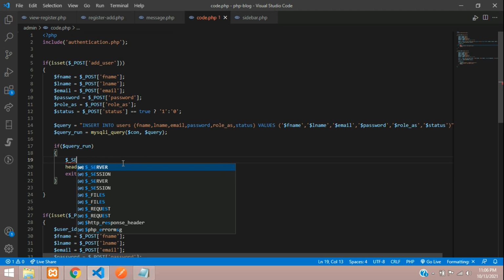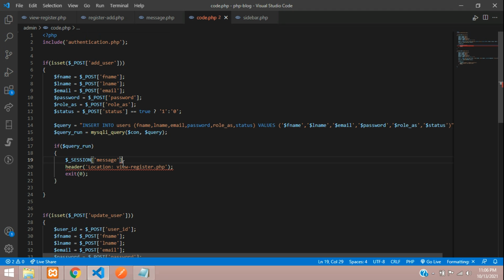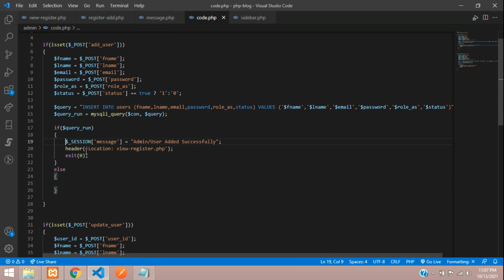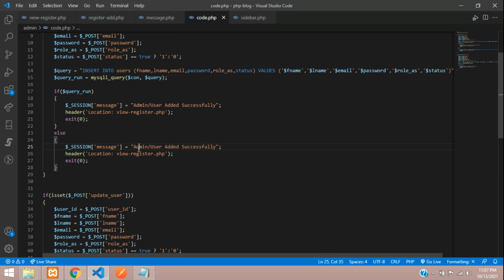Before exiting, I want to show the message using session. So let's use session where I want to show a message is equal to, inside double quotes, admin or user added successfully. Done. If you want to show this message, guys, you are using session, so make sure you have imported it. I have already imported it inside this. And now guys, to show this message on your view register.php, you have to write some code. Before that, let us write the else part. We'll copy this and give here, and you can say something went wrong. Okay, save, and you'll show the message on register.php again.